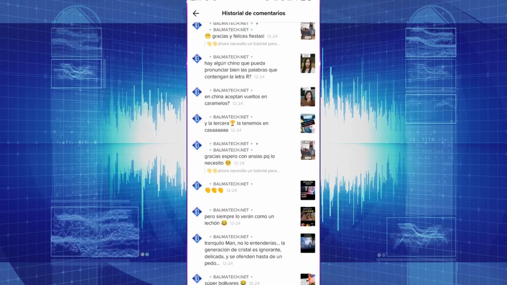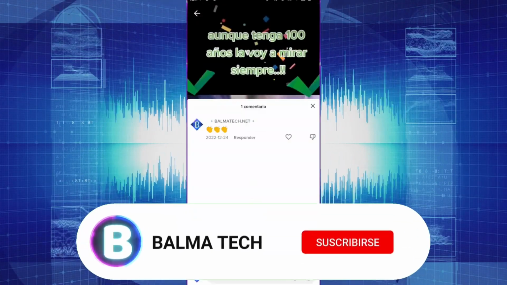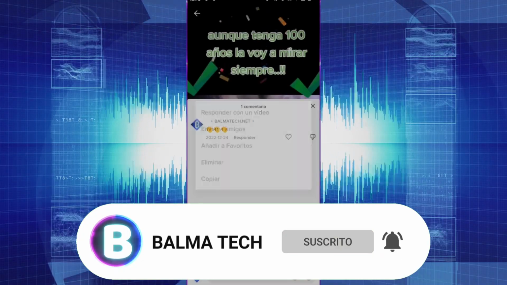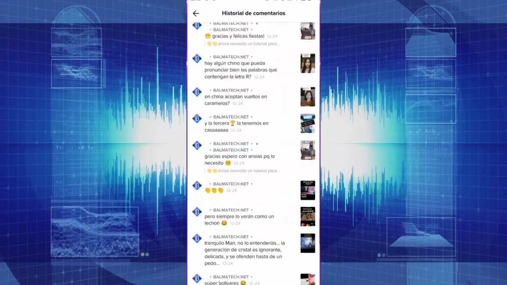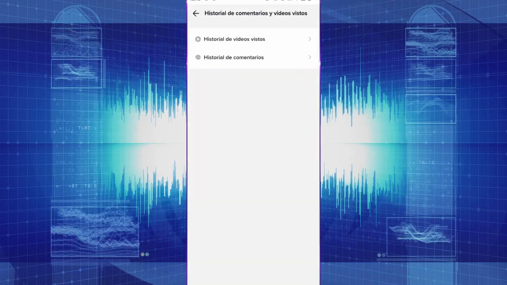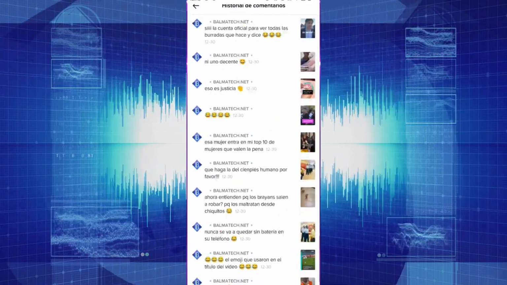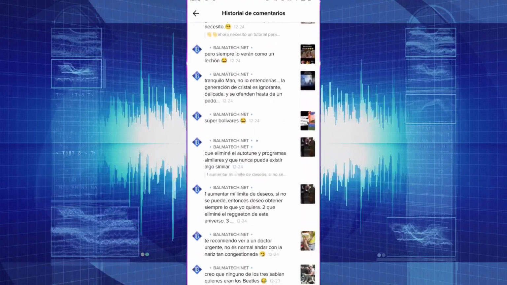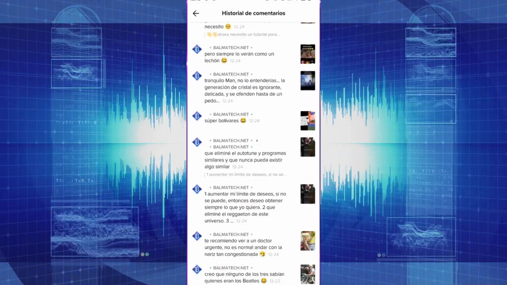If you want to delete a comment from an older video, simply long press the comment and select Delete. After refreshing the page, you'll notice that the comment is no longer in your comment history. Please note that the availability of this feature may vary, so make sure to check your settings menu for updates regularly.